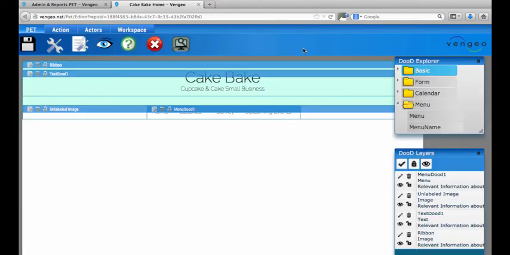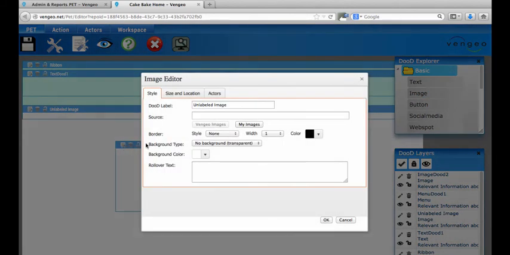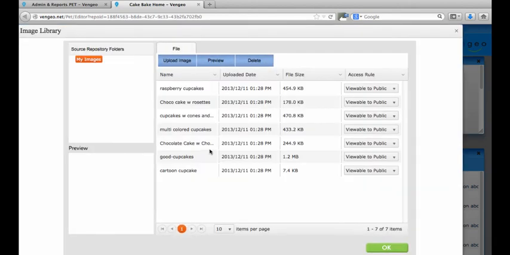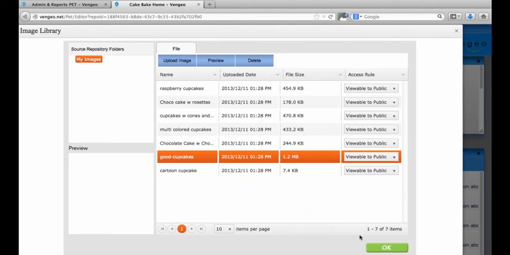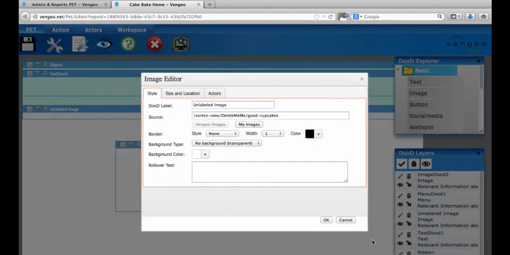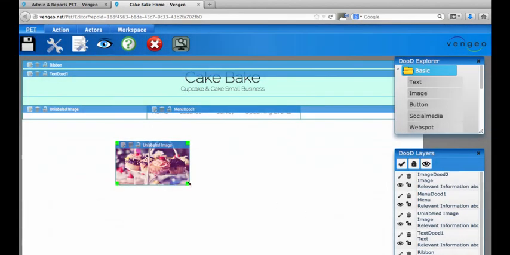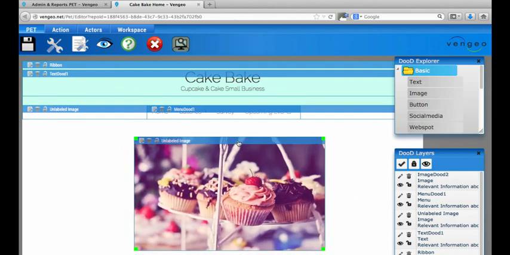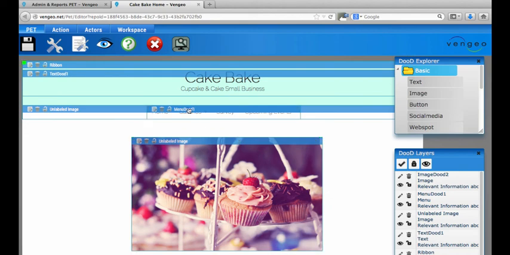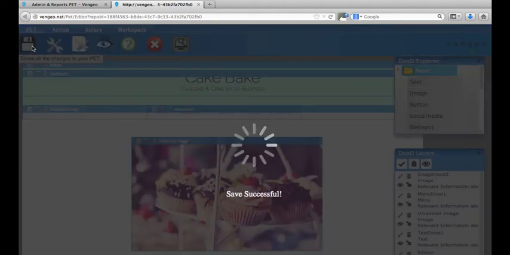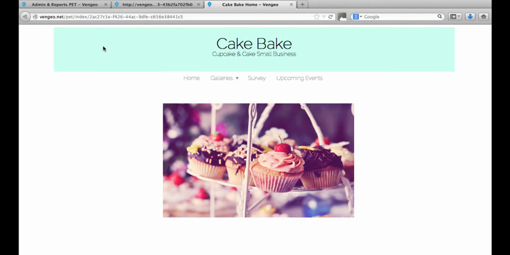The second item missing is the cupcake picture, so let's add that. To add an image, just select another dude, open it, and select My Images. I've already downloaded the image from my computer. I believe this one is correct. As you can see, I can resize the image and move it anywhere on the page. I think here is about right. Let's have another look. Looks about right.